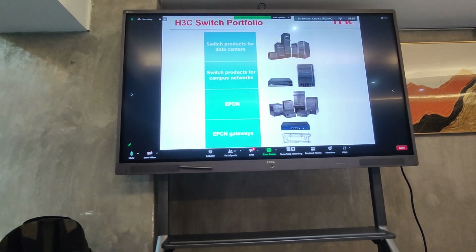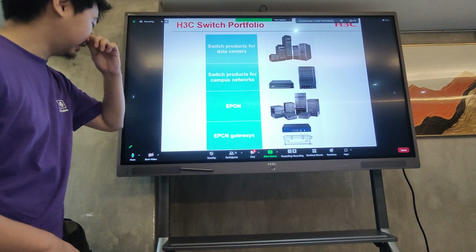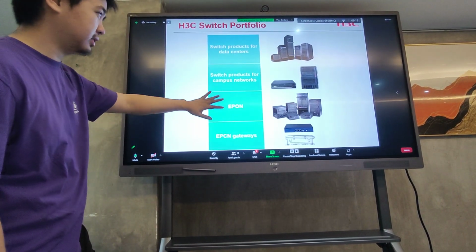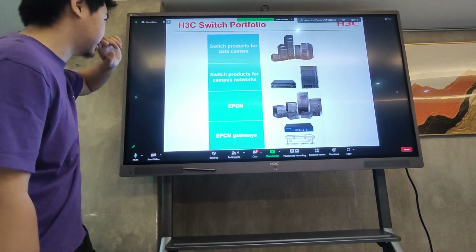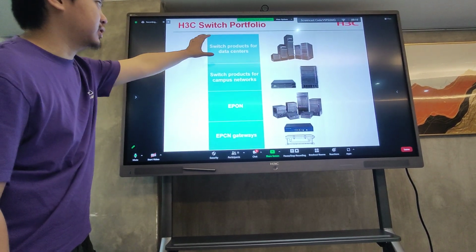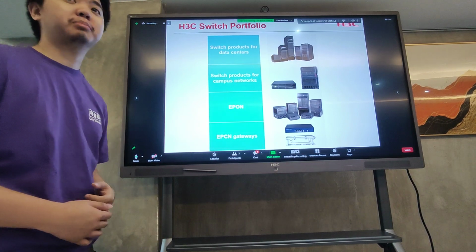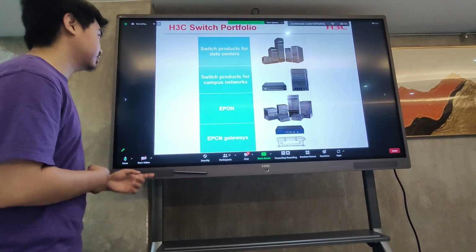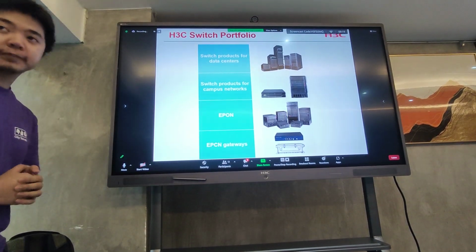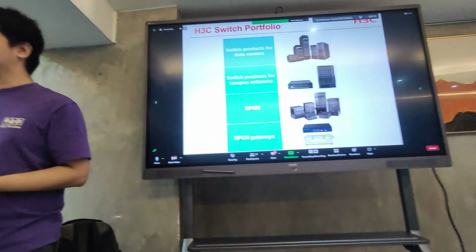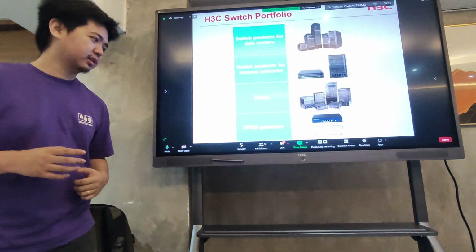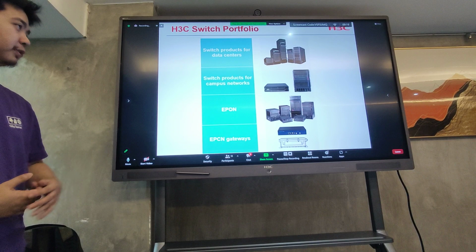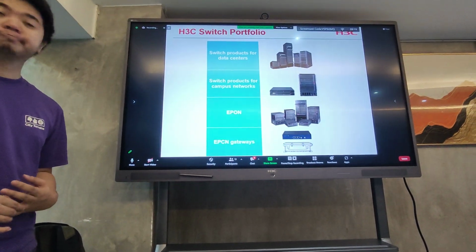Portfolio naman ni H3C, so we don't care about the EPON and the EPC and gateway since this is currently available on the China market. So we have switches for data centers and we have switches for campus naman. So depende na lang rin po yung sa requirement. So if you want yung switches to be, for example, data center grade, yun na mention kahapon, ROCE, so that's the time you use data center grade switches. But apart from that, actually kaya na ni campus.